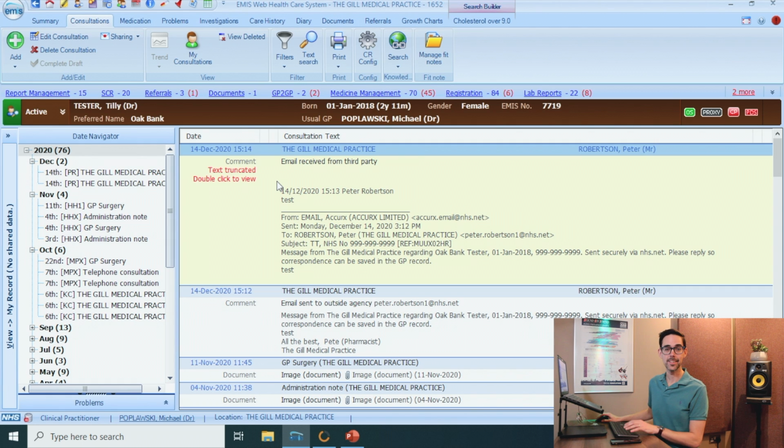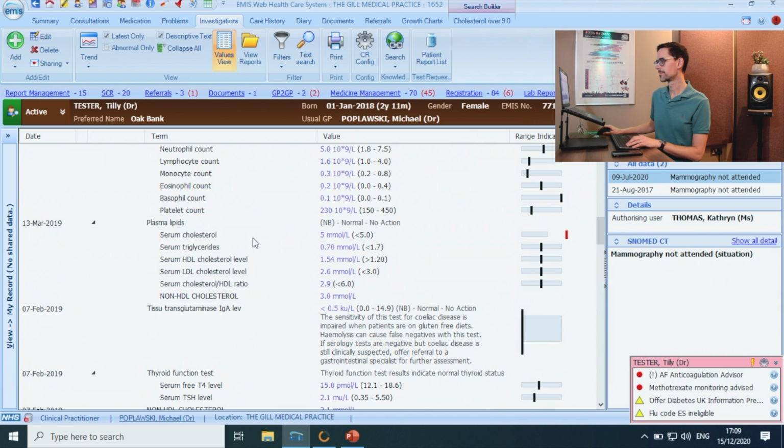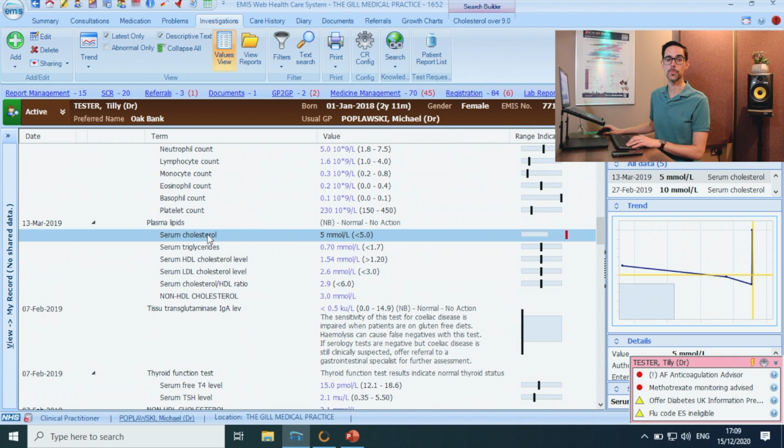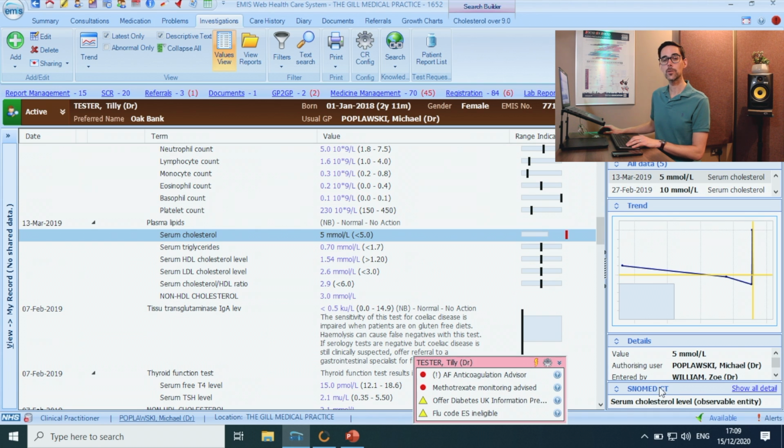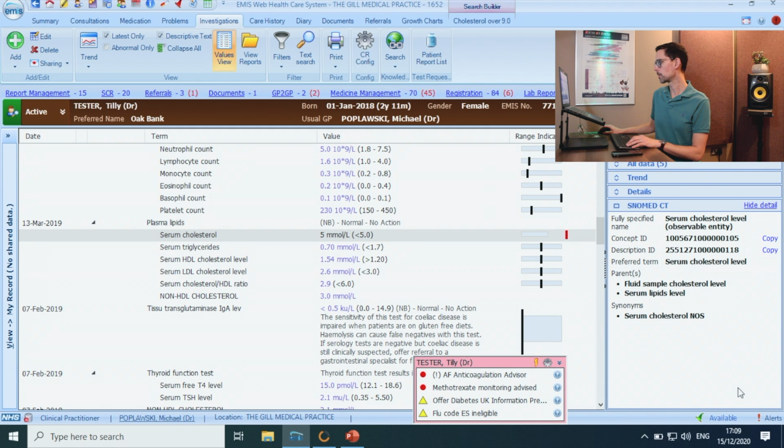So I know that Tilly Tester has had her cholesterol done, so let's go into investigations. And here it is. This is the serum cholesterol. So this is the total cholesterol. If you want to make sure that you have the right code, go to the right-hand side and down where it says SNOMED CT, show all detail. And this is the concept ID.